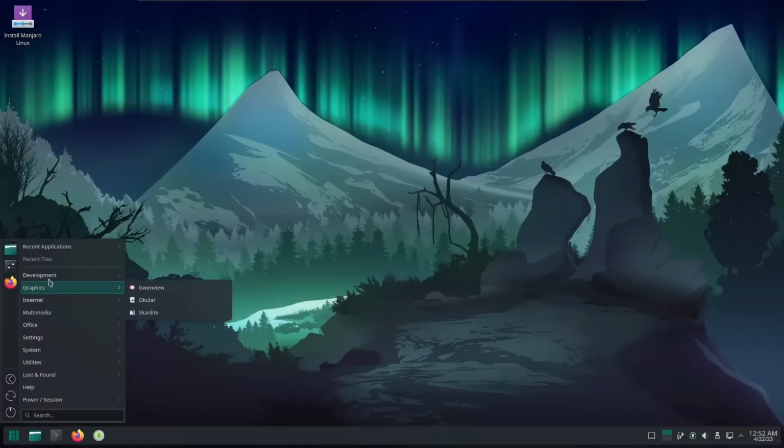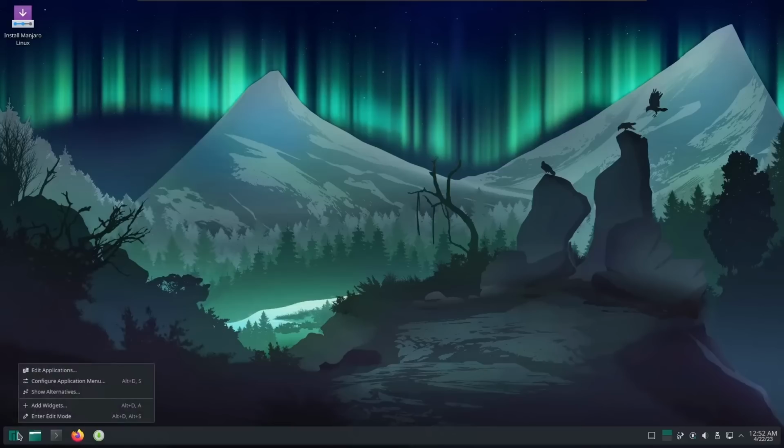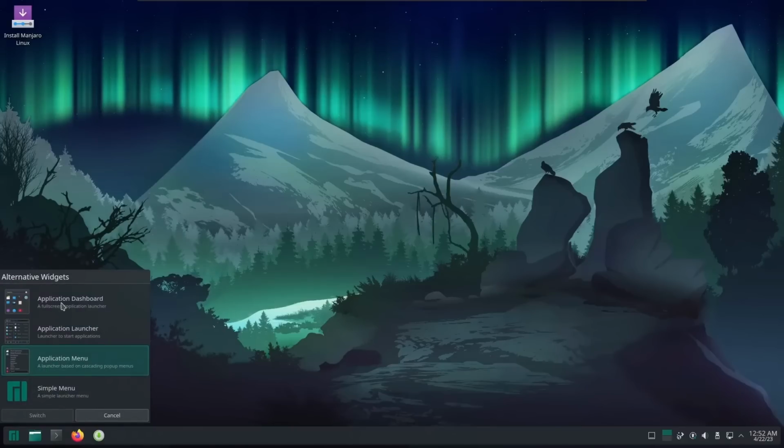And then you have something smaller, more along the lines of Linux Mint or something like that. So that's easy to change. And that's one of the things I love about KDE. Customizing it is so simple. Let's go ahead and switch.